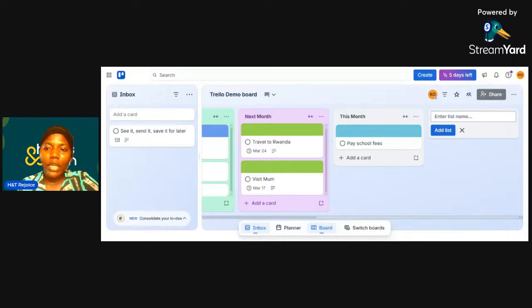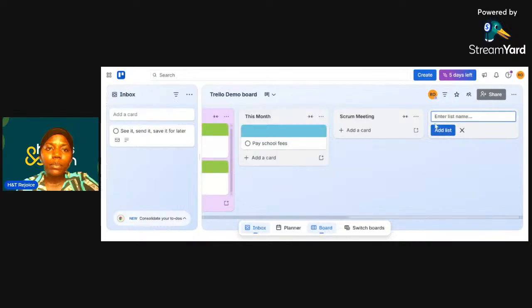Okay, African Midnight Tales, thank you. Scrum Meeting, Easter plans. Okay, so we're going to have two then. So let's see, Scrum Meeting. For the Scrum Meeting, what would you want to have in the to-do list? Yep, add list. Ensure to add the list so you will not lose it.